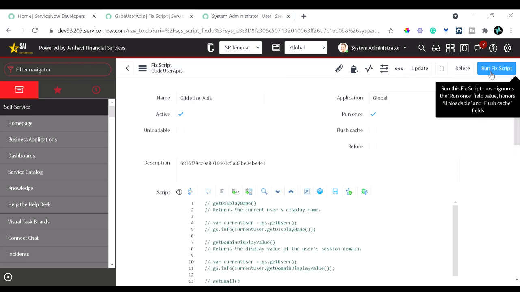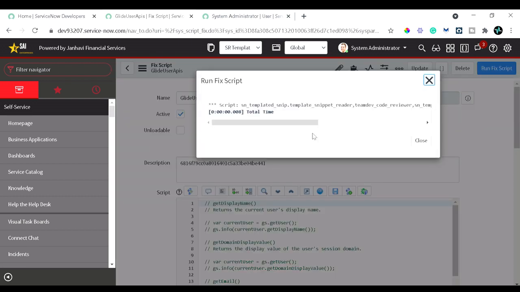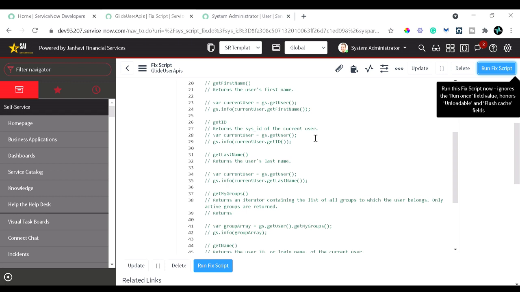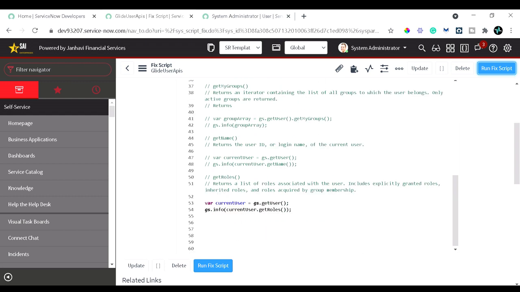Let's run the script, proceed. So we can see I have this many roles, as a template name, then all these roles I have, snippet admin, all these other roles which I got directly or indirectly through any means. Okay, now the other method which I was talking about is getUserRoles. So let's see the difference.